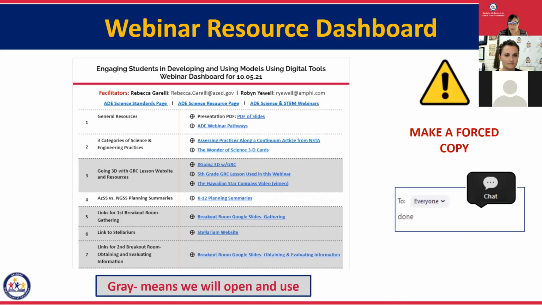And all you're going to do is click that link, make a copy of that document, and this is going to be the document we use for this entire experience. It is basically a one-stop shop of everything you're going to need. So at the top, our names and emails, links to our Arizona Department of Ed Science Standards page, our resource page, and our registration for webinars. The slide deck we're using today is right here for you. It's a PDF, so you do have these slides.